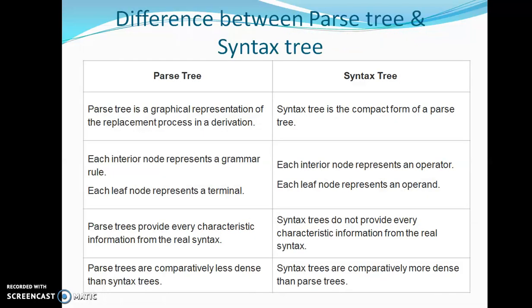We can differentiate parse tree and syntax tree. A parse tree is a graphical representation of the replacement process in a derivation. It means this derivation is formed by context-free grammar and parse trees are formed by this derivation. And syntax tree is the compact form of a parse tree, or it is abstract of the parse tree.